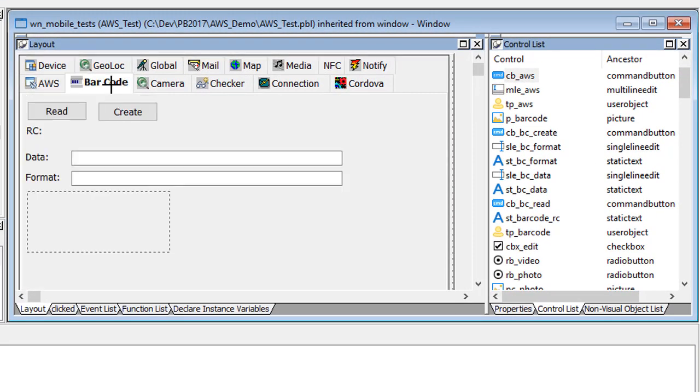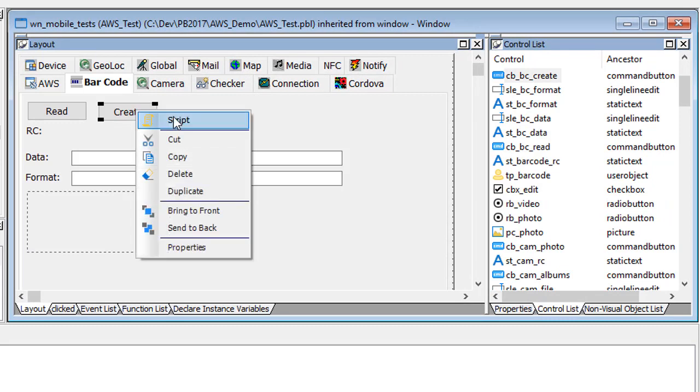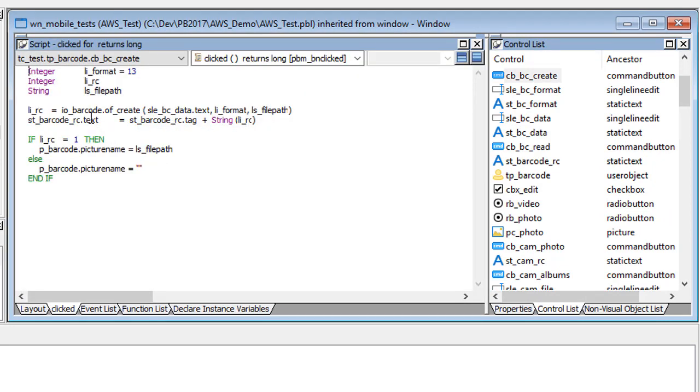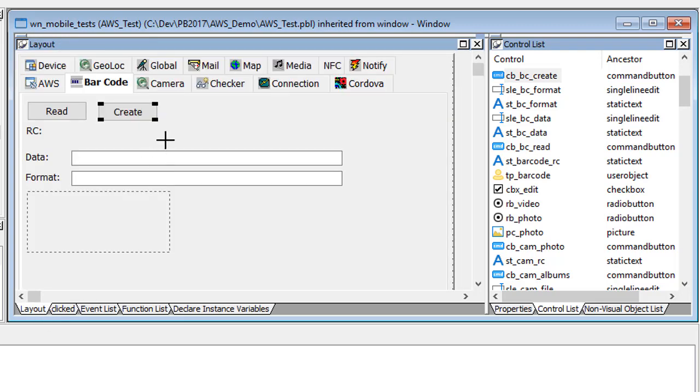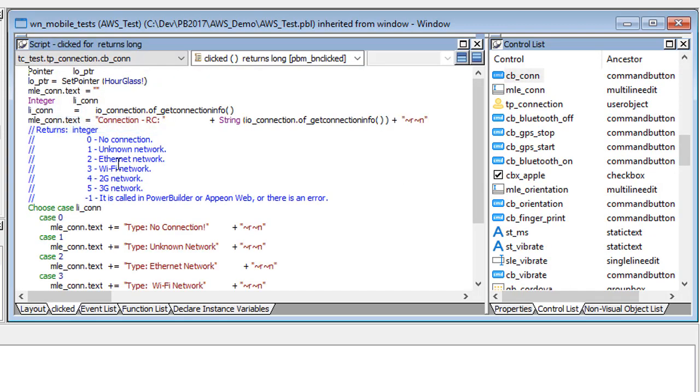If we looked at the actual barcode and we did a create on the barcode, you'll see here that we basically use a pointer to an instance of the barcode object, and we use the OF create to pass in some information from the single line edit, and it returns us the barcode, which we then drop into a picture object, and we see the barcode appear on the screen. For the connection, we did a connection test to find out the network. We do have a connection object, and the method was OFGetConnection. And it returned us the type of connection, which is an Ethernet connection, or a type 2 was being returned.